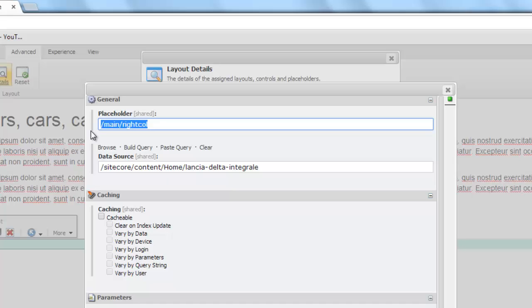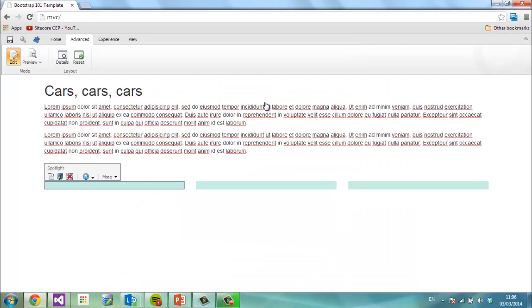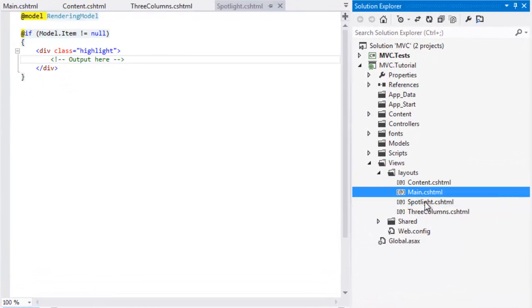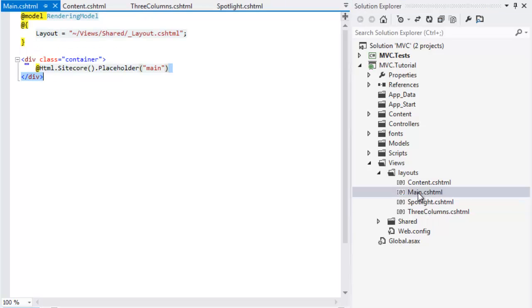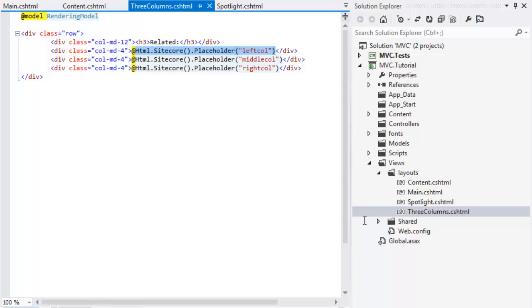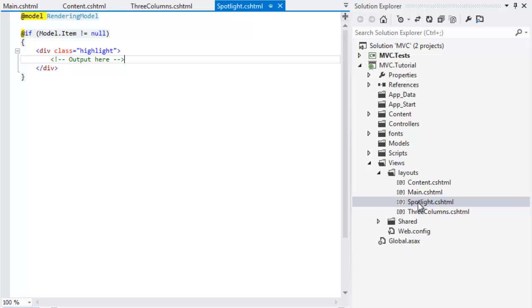Each one of these component definition items is making Sitecore aware of a file on the file system. Let's close all this down and head to Visual Studio, where we have each one of those components and the layout as a file. So we've got our layout here, which has just got a placeholder and a container div. Then we've got our content component, which is outputting the title and text fields from the context item. We've also got our 3-column component, which is doing nothing more than presenting some placeholders. And finally, our very empty spotlight component, which is what we're going to be working with for the first part of this video.